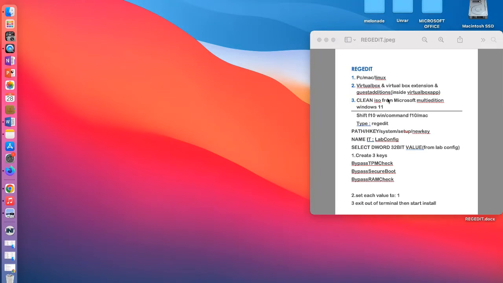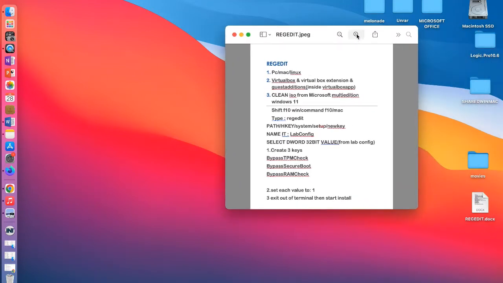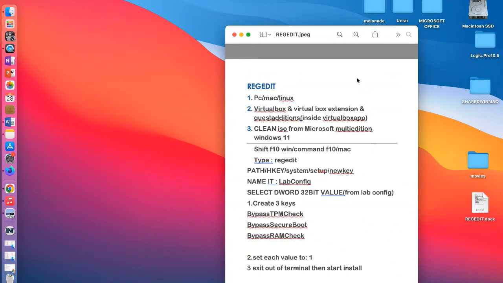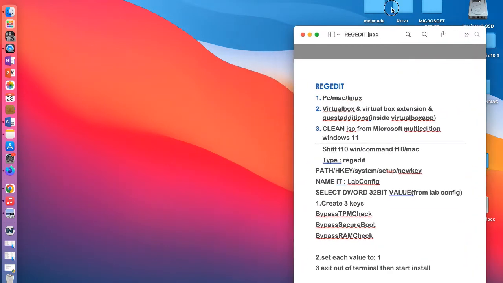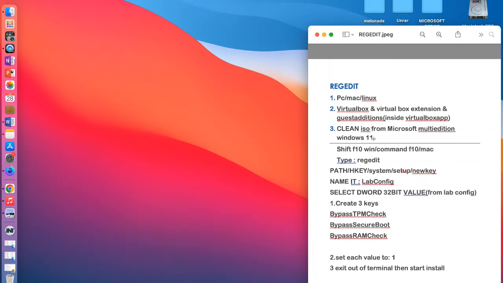So right here I have the items that you need. If you can see, you're going to need a PC, Mac, or Linux. We're using Mac for this demonstration. You're going to want to get VirtualBox, the latest edition, the VirtualBox extension, and the guest editions is actually included within the VirtualBox app. We're going to need that later. And then if you can, please get a clean ISO from the Microsoft website, the multi-edition of Windows 11.